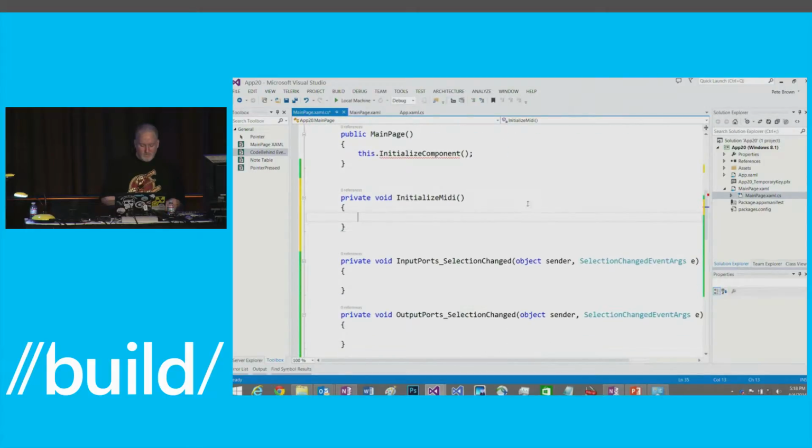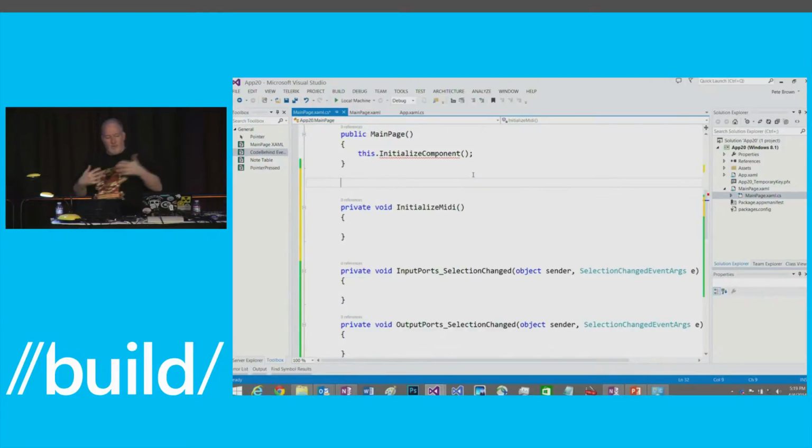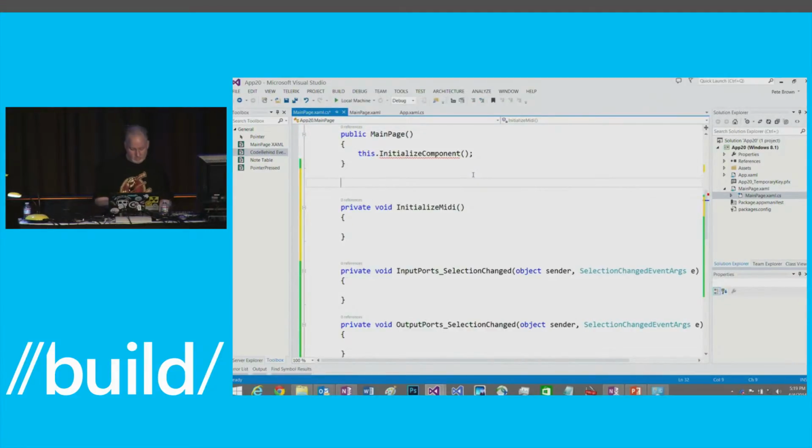All right. So I'm going to initialize MIDI. I'm going to enumerate devices. There's a thing called a device information collection. I'll need to have a couple of those because I've got those two lists on the screen. You want the input and output. Yeah, so I want some collections of those devices. So I'll say device information collection, and I'm going to want to resolve that.